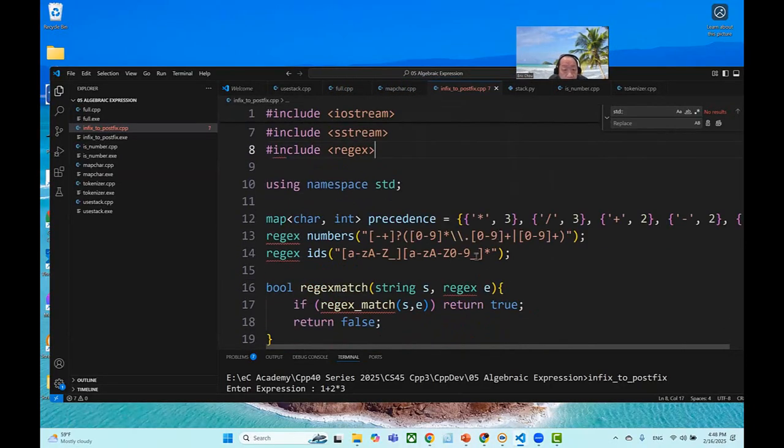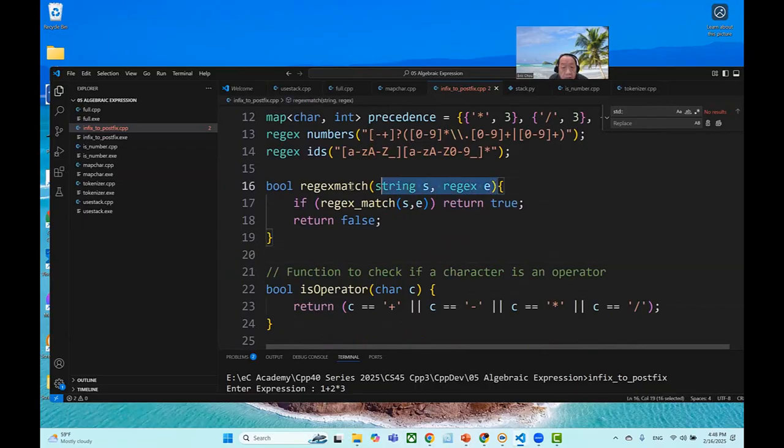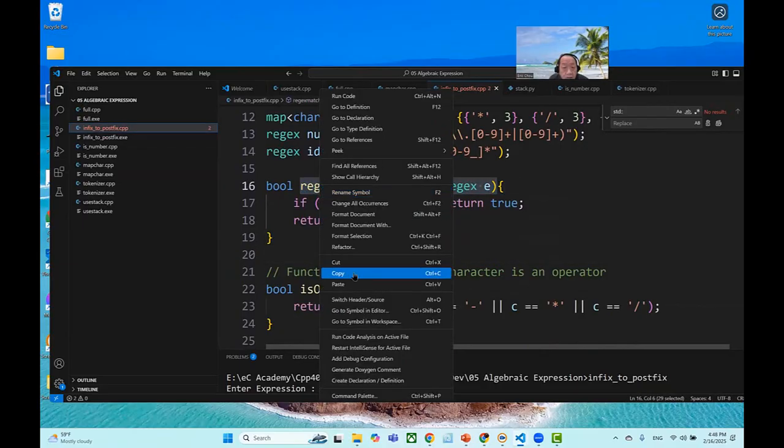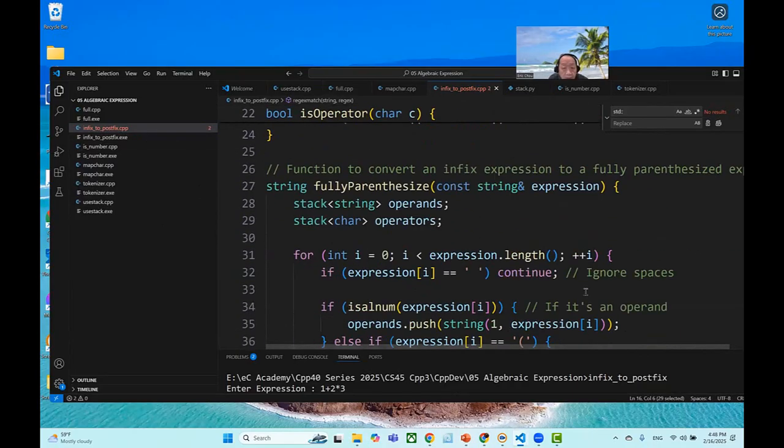Okay, so we finish that. And this regular expression match is okay. So that's calling. Copy. And then go down.